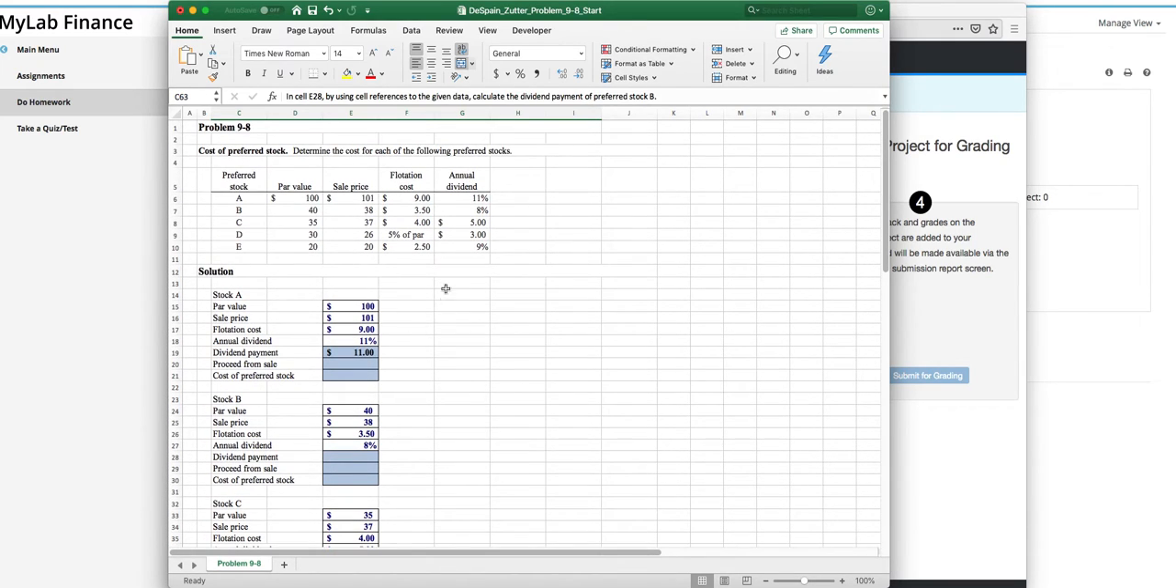And with a lot of problems, we have data tables such as this up at the top, but we don't need to reference this data table because the relevant figures that we need for the project are already pasted down here for us. So typically we will just reference the figures within the question itself without having to reference the table at the top.